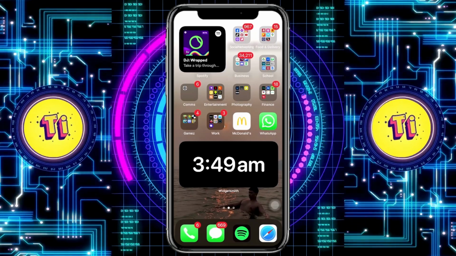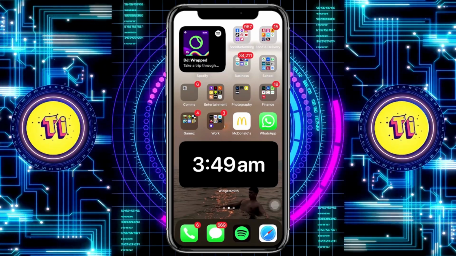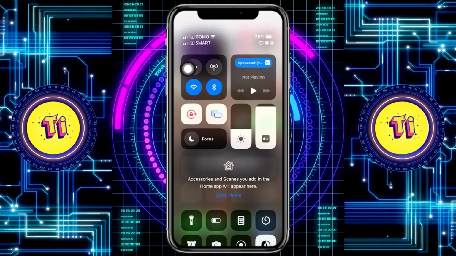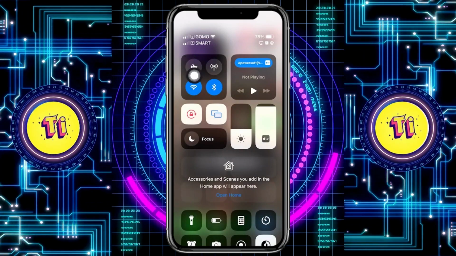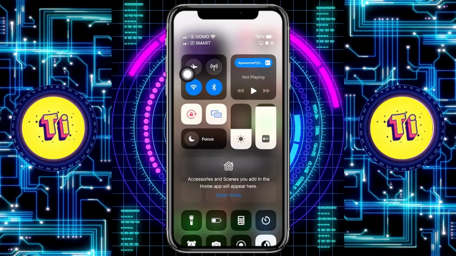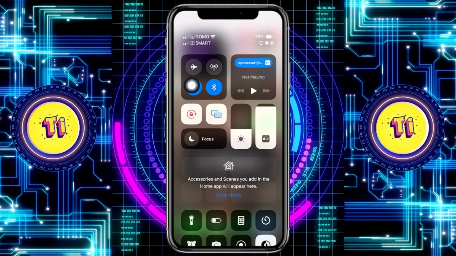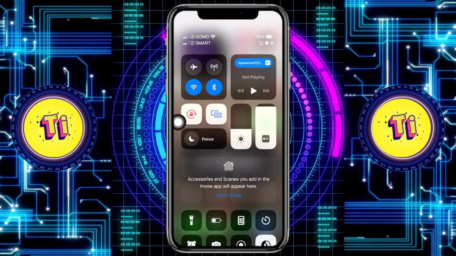So what we need to do first is to easily just toggle airplane mode on or off. This is easily located in your Control Center. By tapping on airplane mode right here, just tap on this to toggle it on, and then toggle it off again. Try both methods, while it is on and off, and see if that's gonna turn the SOS Only off.